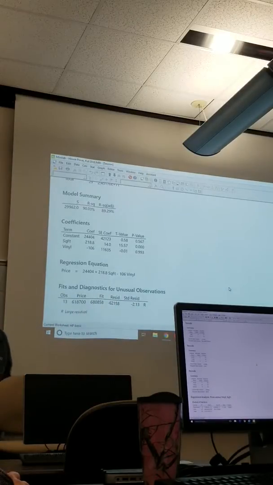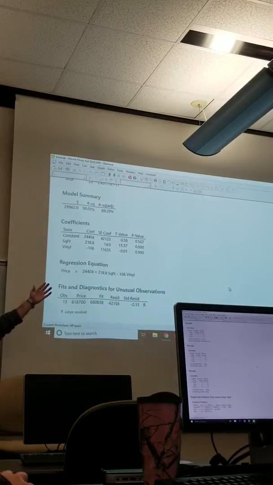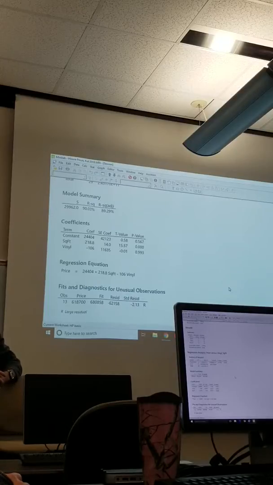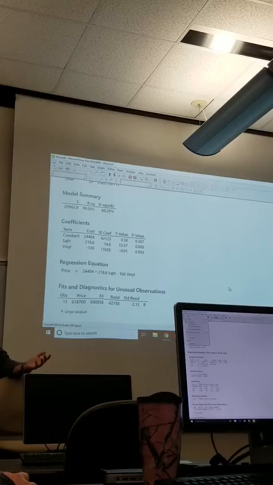So Minitab has given me a regression model, square footage and vinyl. So let's interpret. How do we interpret the 218.8? Already accounted for vinyl, so the siding on the house being held constant. For each additional square foot, you add 218.8 on price. Each additional square foot adds $218.80 to the house price, same as before.